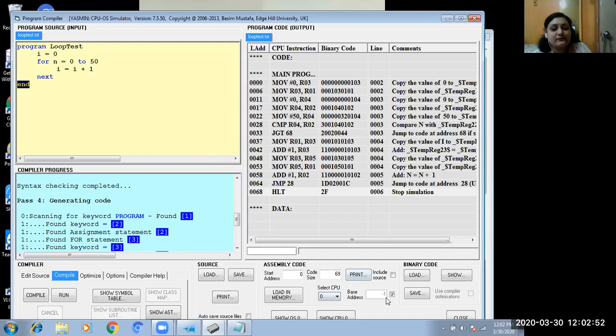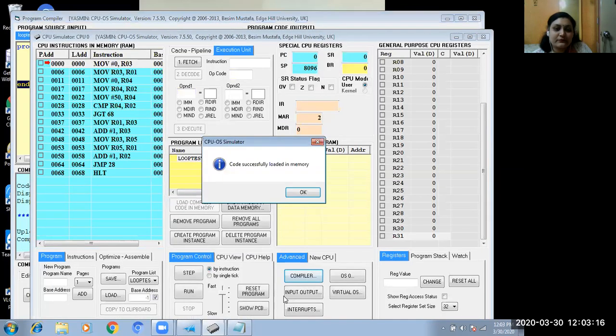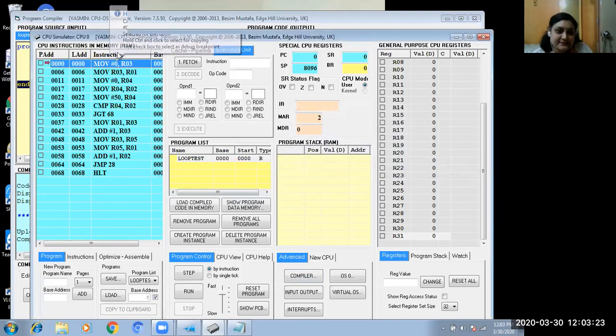Then base register, by default the option is -1, so that the next value will start from the 0th location. But if you want to change this location, you can untick it and change this value. But for this program, we are not setting any extra specification to the program execution. We are just continuing with the default formats. So go to load in memory. Now we have got the message, code successfully loaded in memory. So say okay.